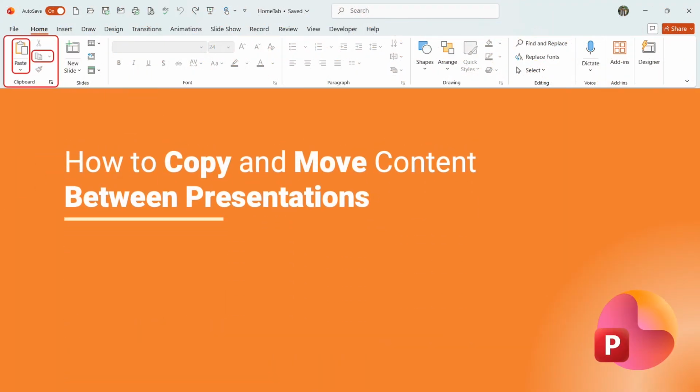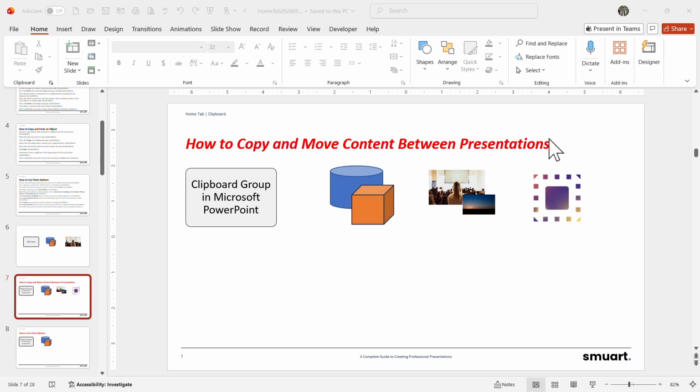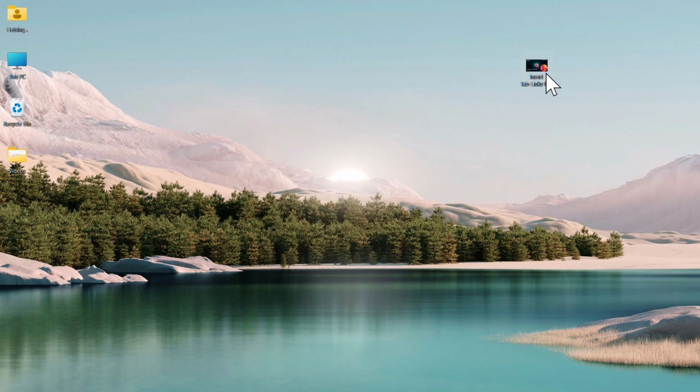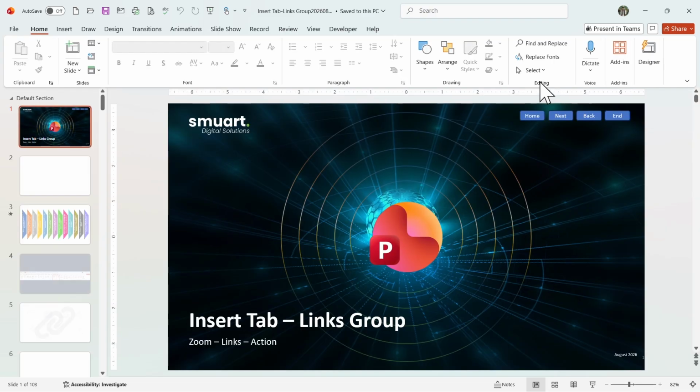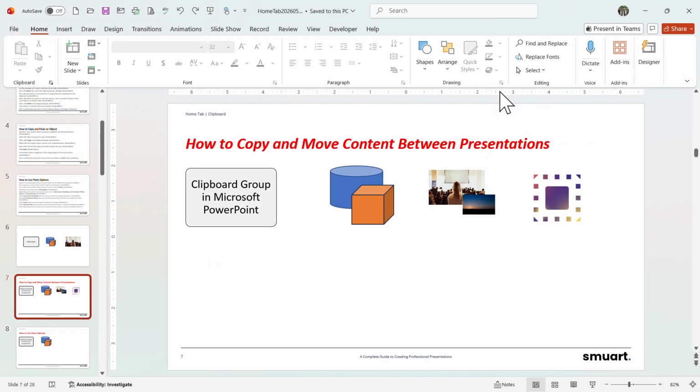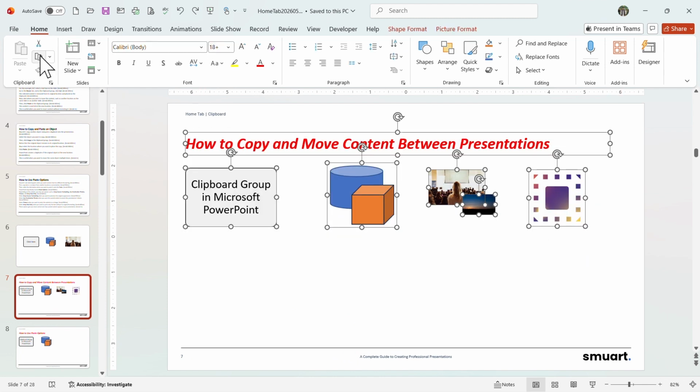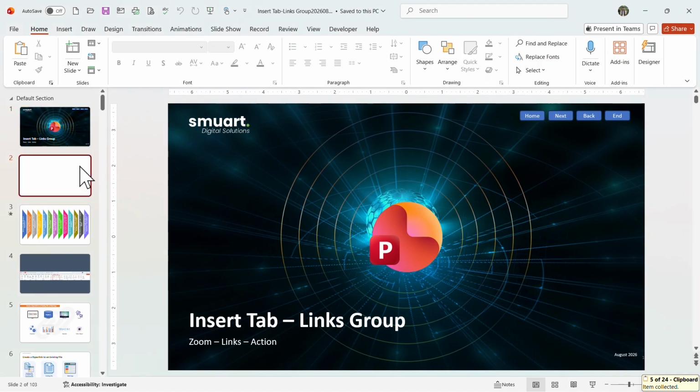How to copy and move content between presentations. You can also use the clipboard to transfer content between different PowerPoint presentations. Let's open a second PowerPoint presentation so we can copy content between the two presentations. In the first presentation, select an object and click Copy. Switch to the second presentation and select the slide where you want to place the object.